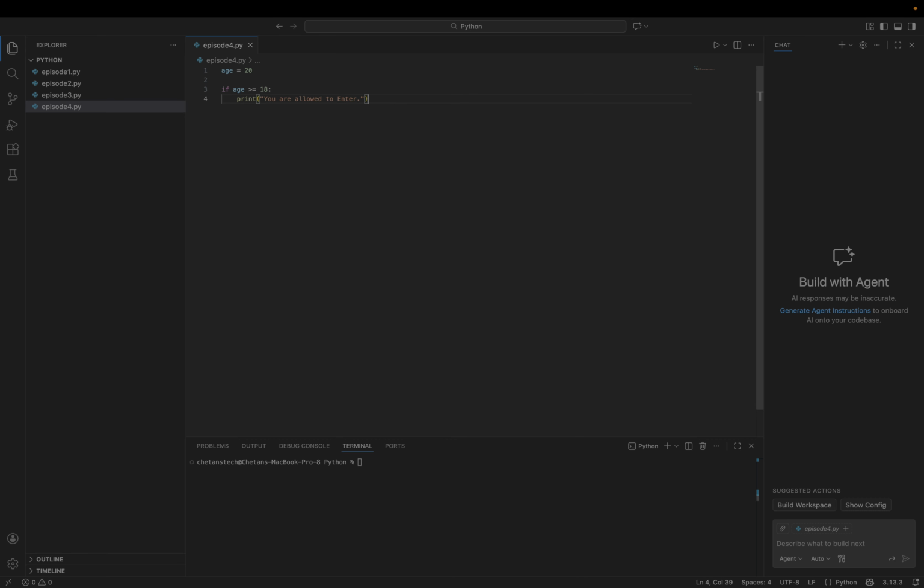Notice two things. There is a colon, and the next line is indented, the spaces before the print statement. In Python, indentation is not decoration. Indentation is a rule. Indentation means this code belongs to the if. Because age is 20, the condition is true. So Python prints the message. Let's try and run this. You see, the output is you are allowed to enter.